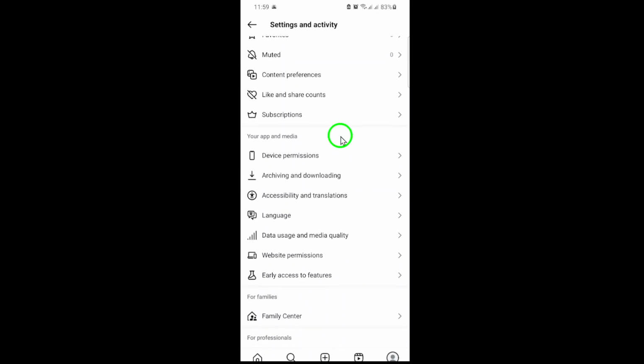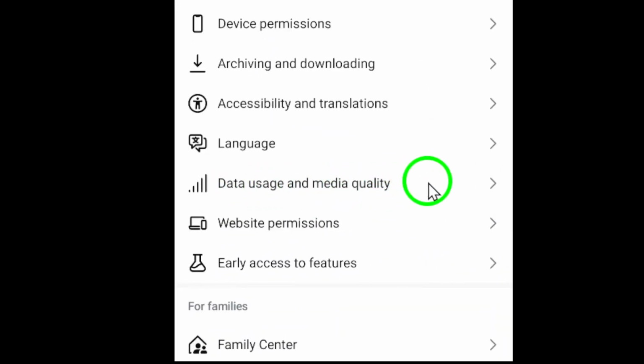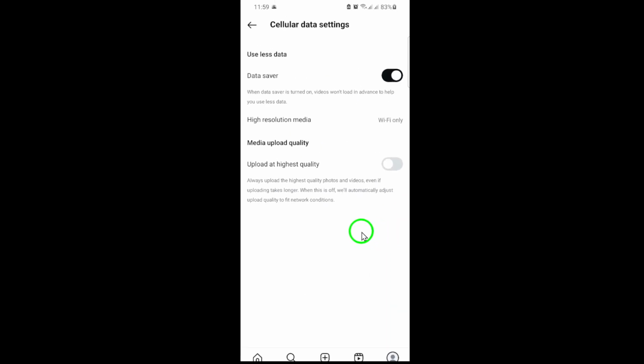Now, scroll down until you find the section labeled Data Usage and Media Quality. Tap on this option. This is where Instagram hides the settings that control your upload quality.